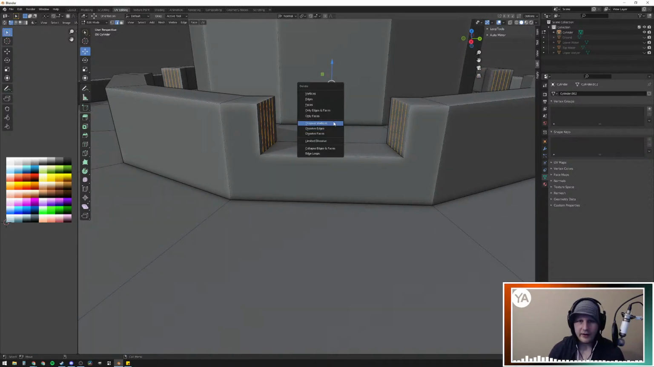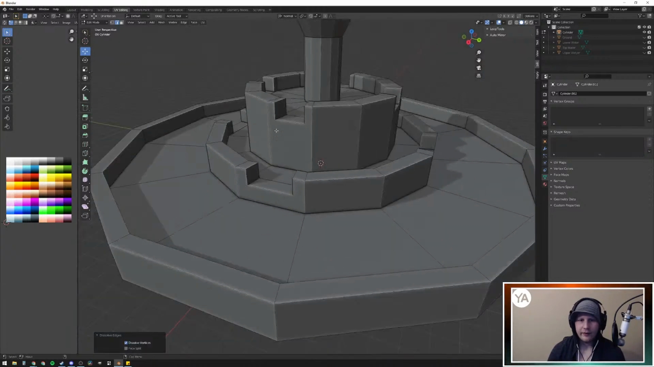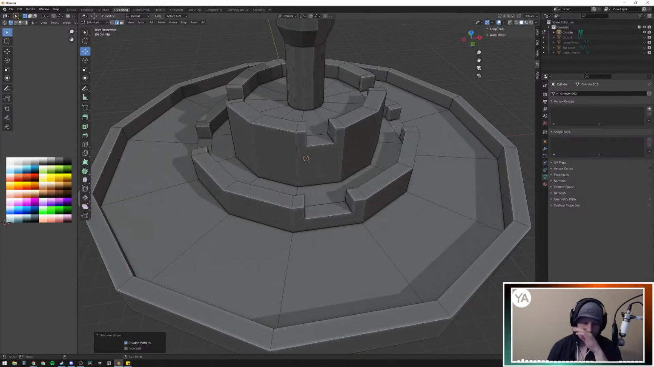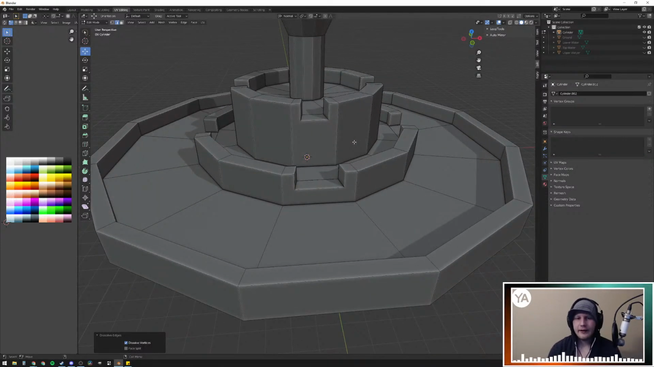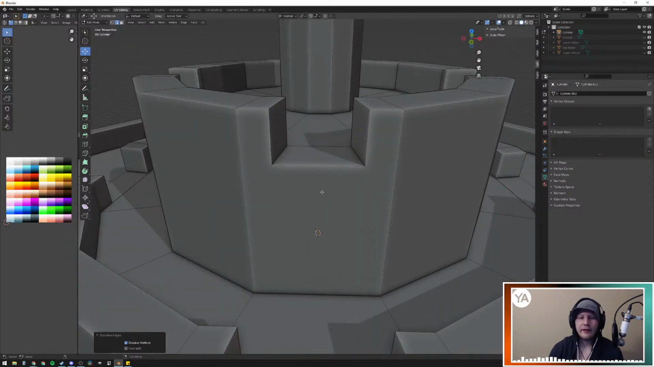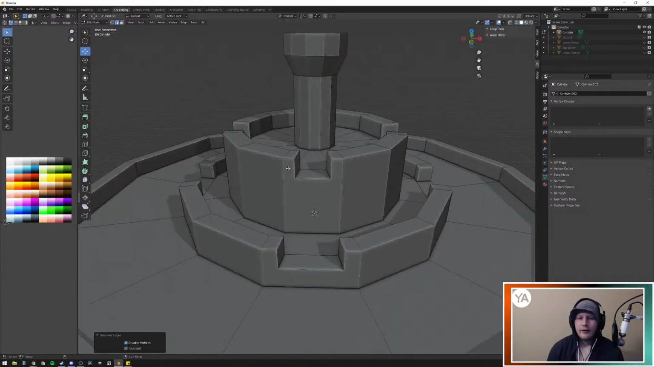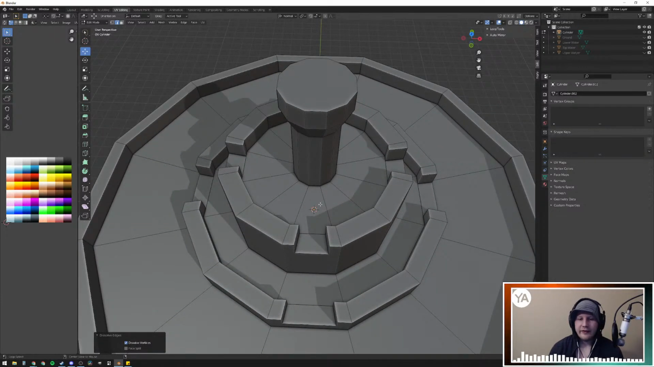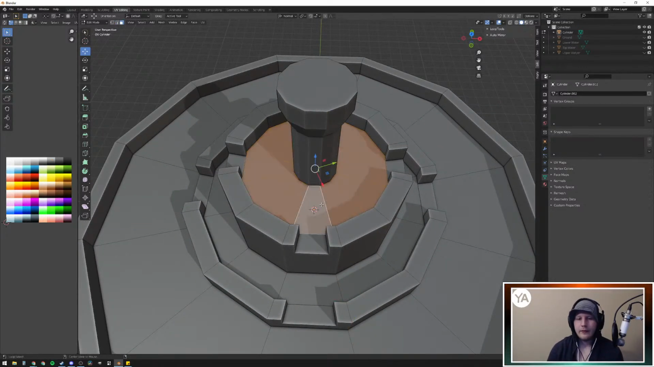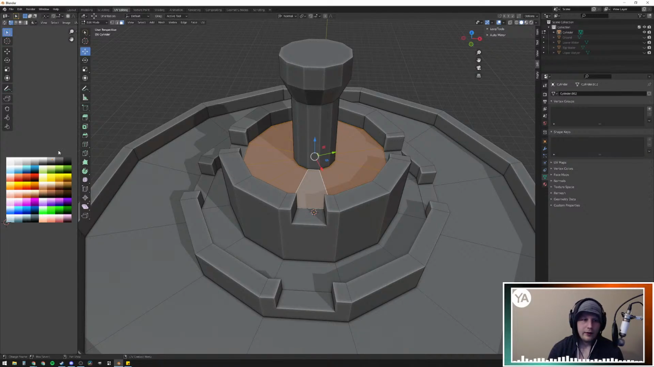Okay, delete, dissolve edges. Okay, nice and clean. So very clean. Wonderful. Love it. I love it. Love what we got going on here. So now, I honestly think we could get away with just coloring these up to our color of water.